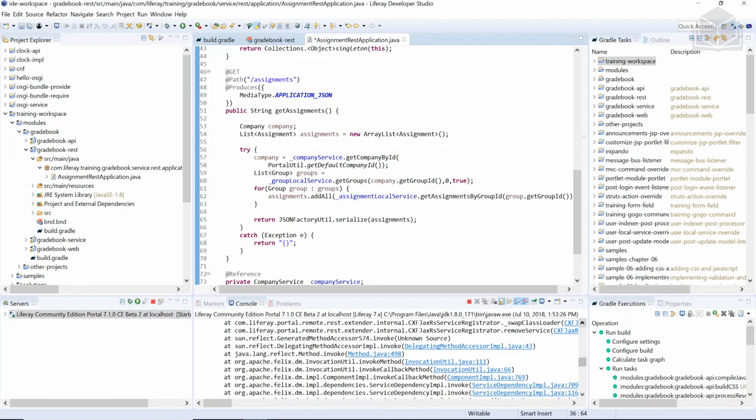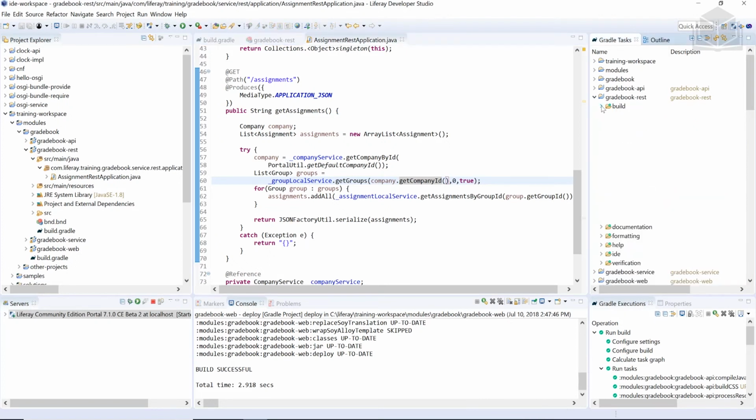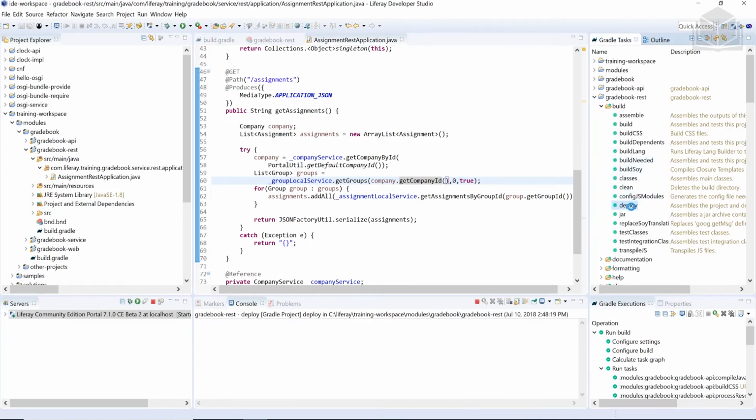All right, and one thing I need to change here: we're going to be getting our groups or our sites, and we want to get all of the sites within our Liferay instance. So the Liferay instance is going to be the company ID here. All right, so with all of that, let's go ahead and head over to the Gradebook REST, build, and then deploy.